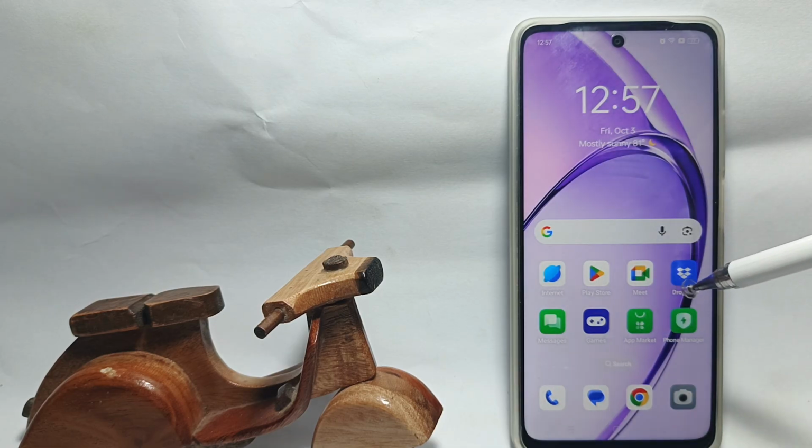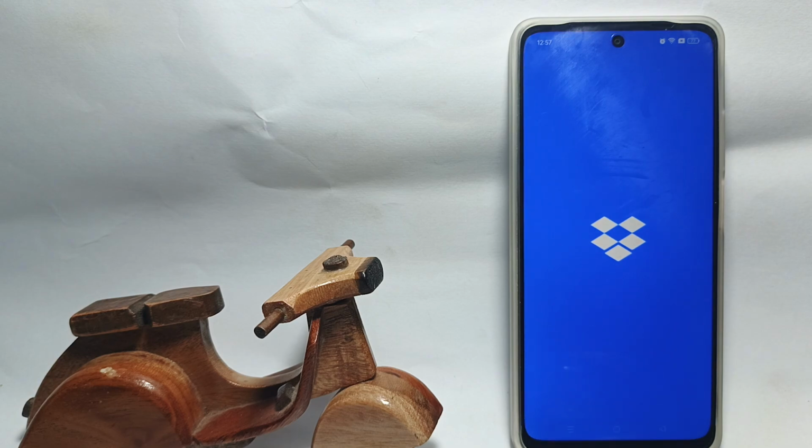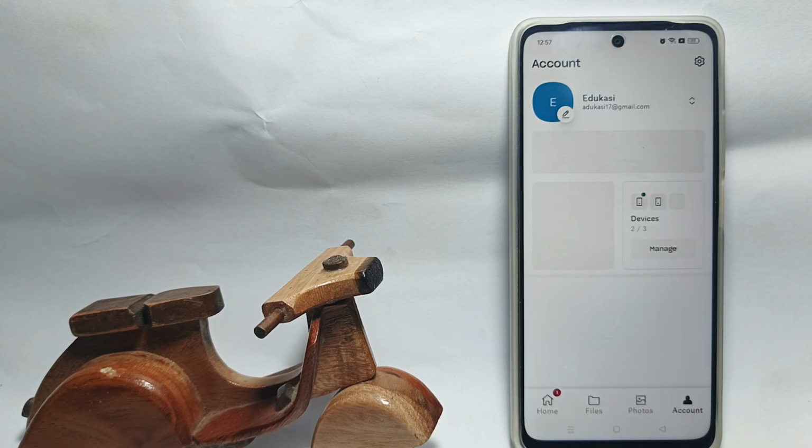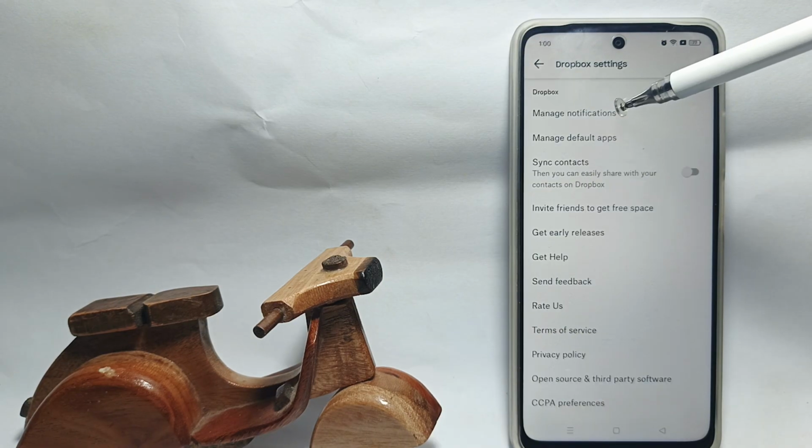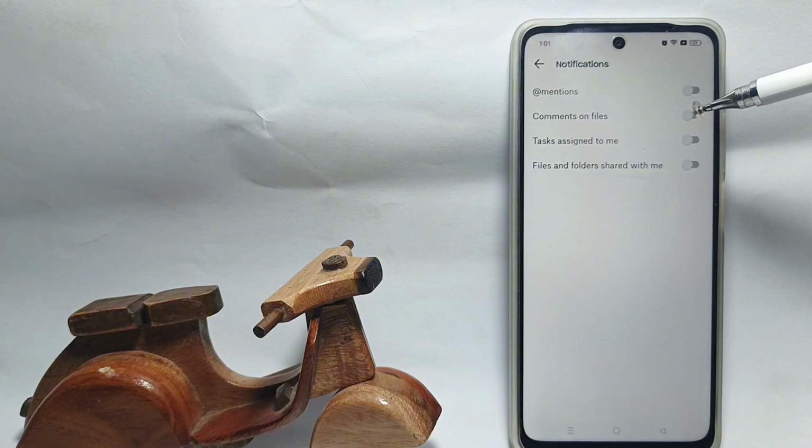Firstly, open the Dropbox app on your Android device. This is the initial screen of the Dropbox app. Next, tap the settings icon at the top right. Tap the notification menu, and tap comment on file. So that's it, the tutorial on how to turn on comments on file notifications on the Dropbox application.